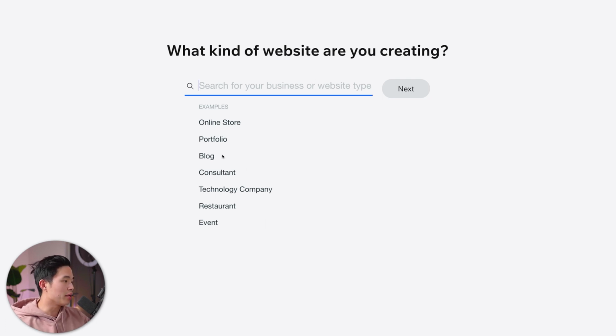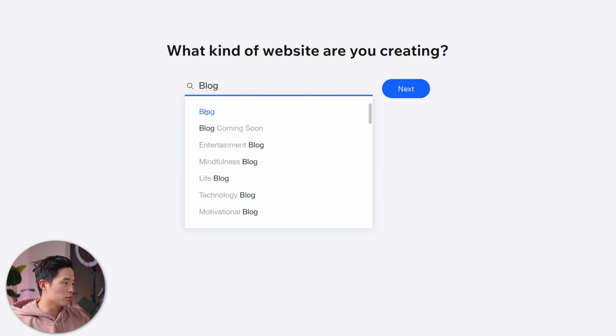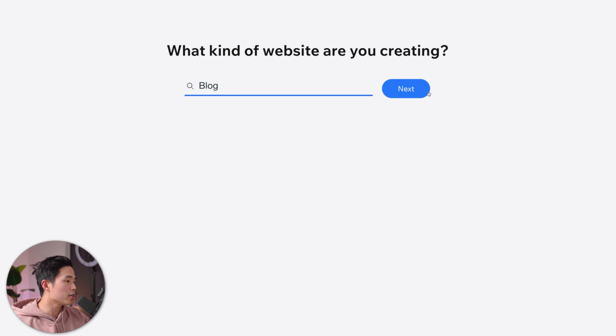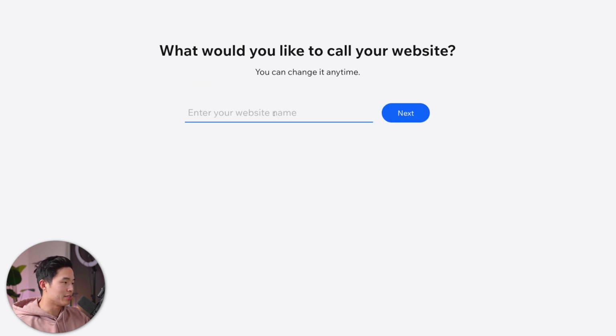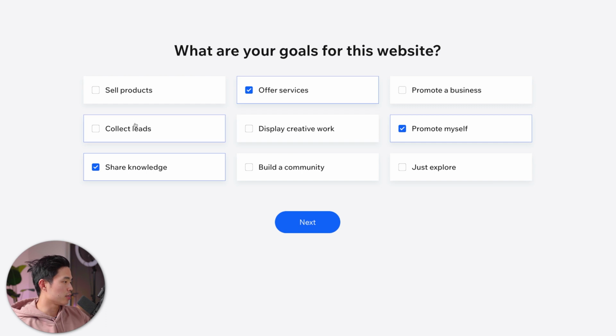So let's say that we are making a blog. We'll click on that. We can get more specific with the type of blog, but we'll just select blog for now and click next. Now we'll enter in the website name. We'll click next. We'll be able to select what our goals are for this website. This is gonna help Wix offer which plugins and add-ons to install. These are all free, but it's just good for them to know. So let's say share knowledge, offer services, promote myself, and say collect leads.